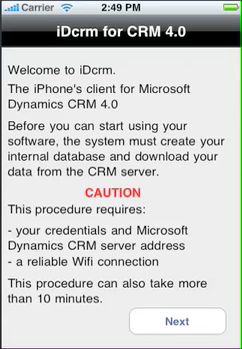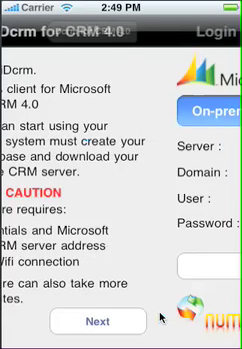But what it actually says is that you should input your credentials, and you've got to know your Microsoft Service address, you've got to have a reliable Wi-Fi connection, and it will take some time. So let's click on next.